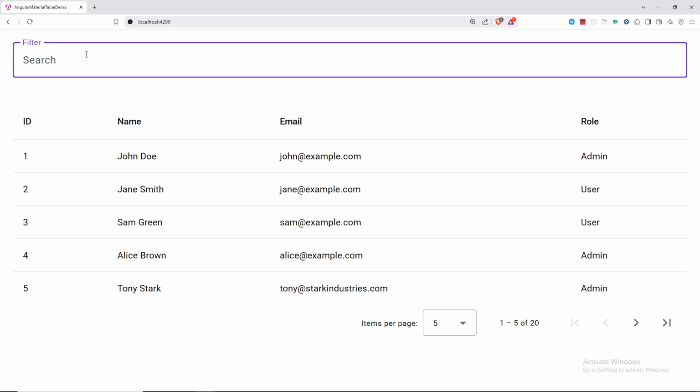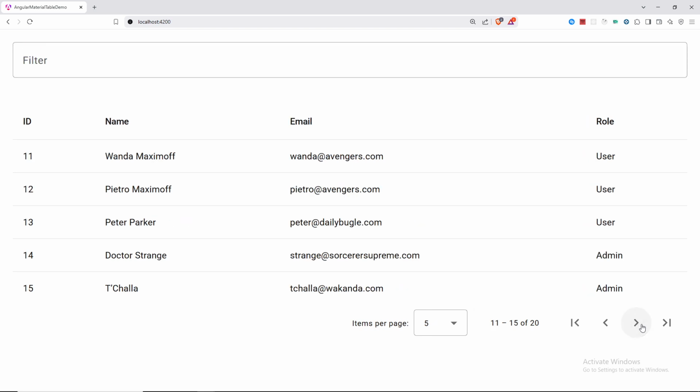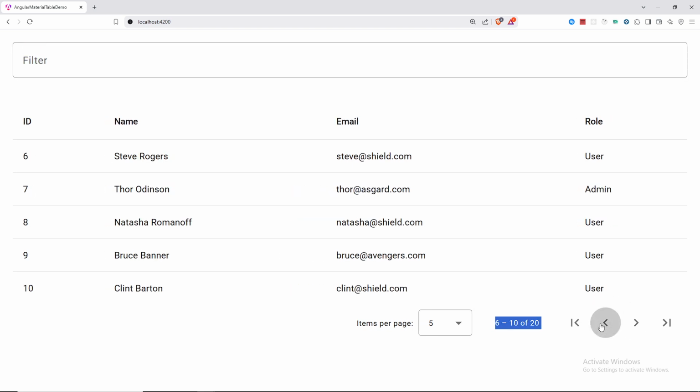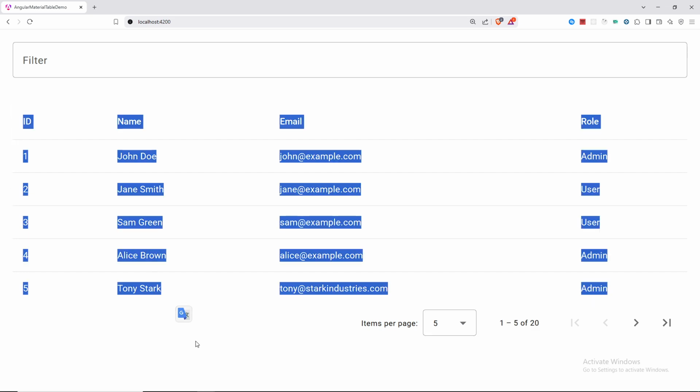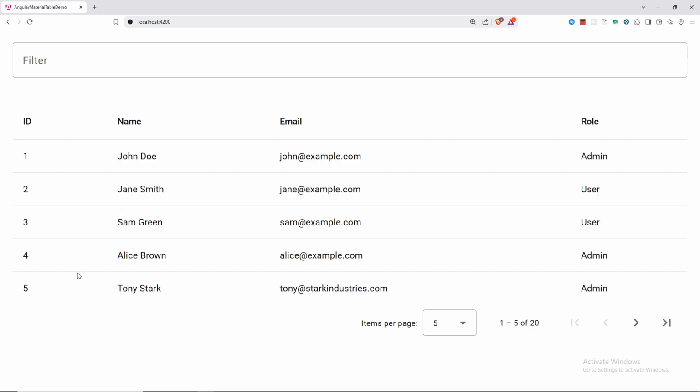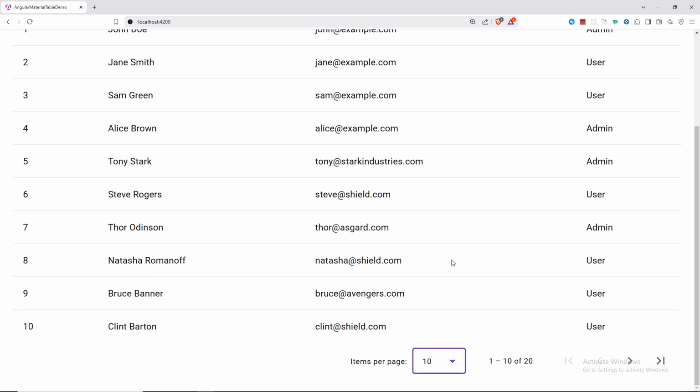One more feature: you can go to the next page like this, and the next pages like this as well. Now in the table we can see only five user data. If I want to see 10 user data, just select 10. Here I can see 10 user data.